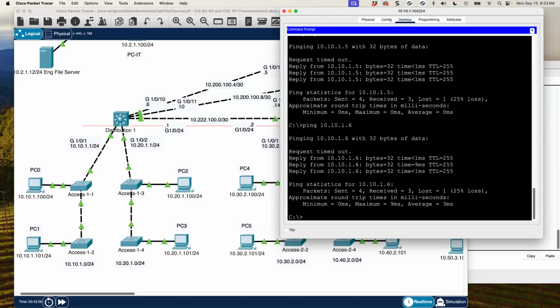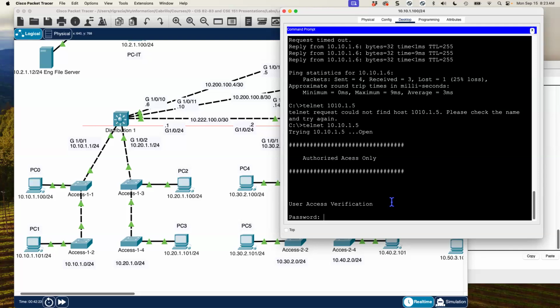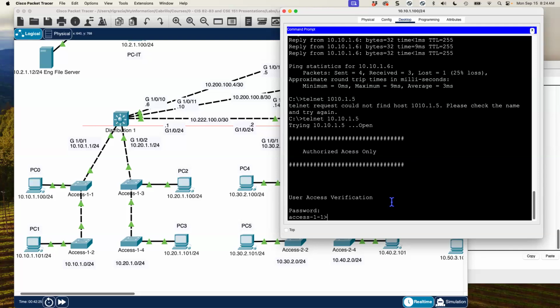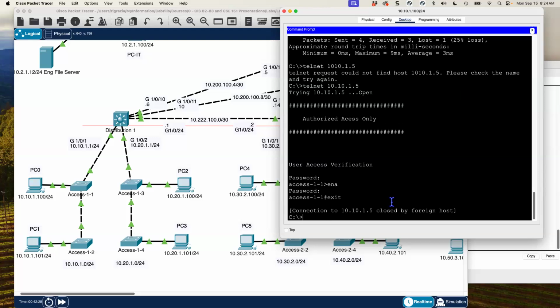All right. Let's see if we can actually telnet into it. 10.10.1.5. Oh, made a mistake. There we go. Yes, Cisco, enable, class, exit.